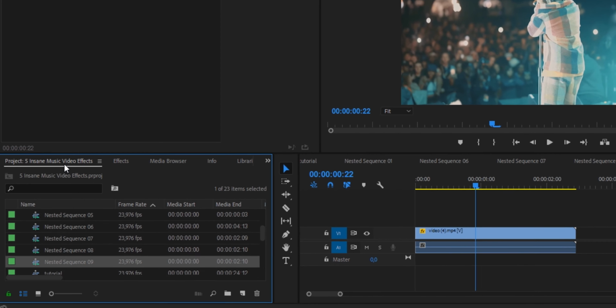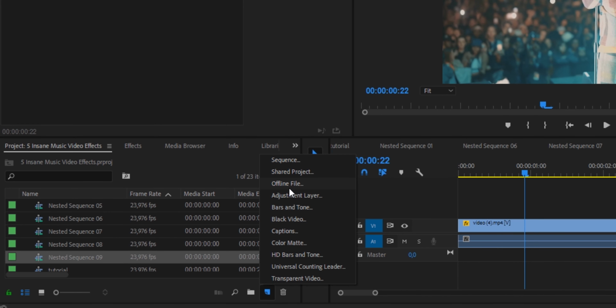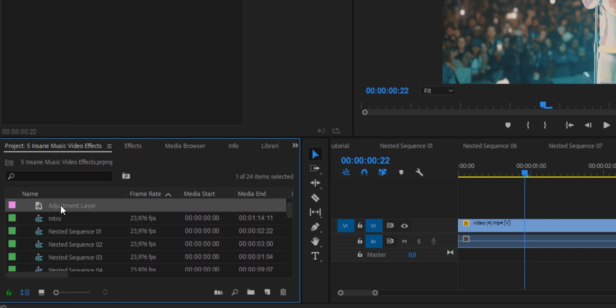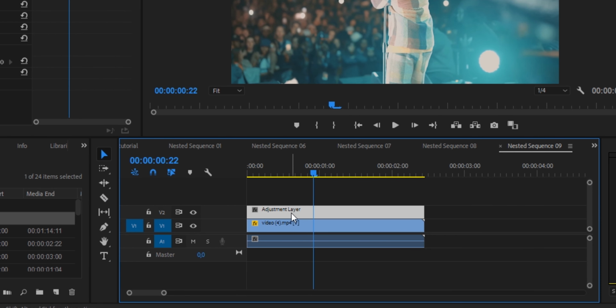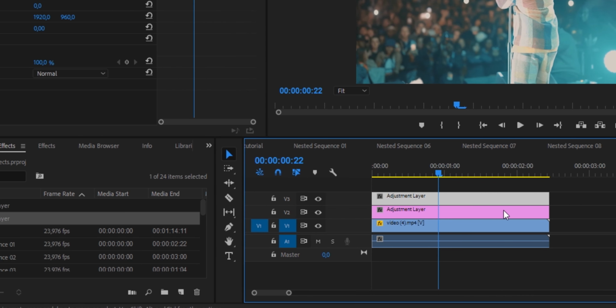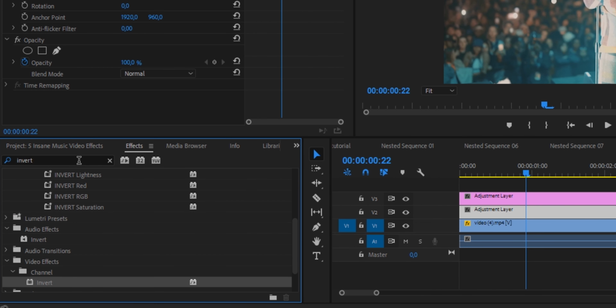Lastly, we have effect number 5, which is a VHS chromatic aberration effect. It sounds complicated, but it's really not. All you need to do is create a new adjustment layer and drop it onto the middle of your clip. Duplicate it by holding Alt and dragging it up to the video layer above. We're going to be adding 3 effects to the bottom adjustment layer and 1 effect to the top adjustment layer.